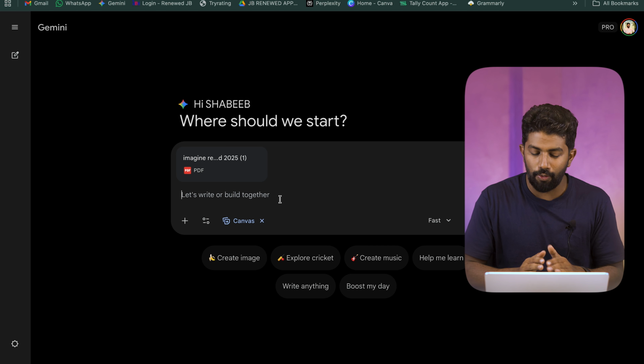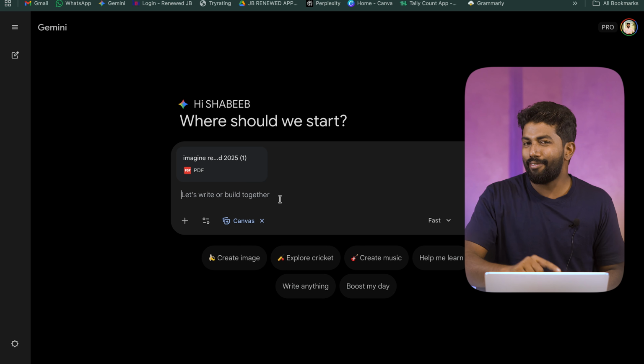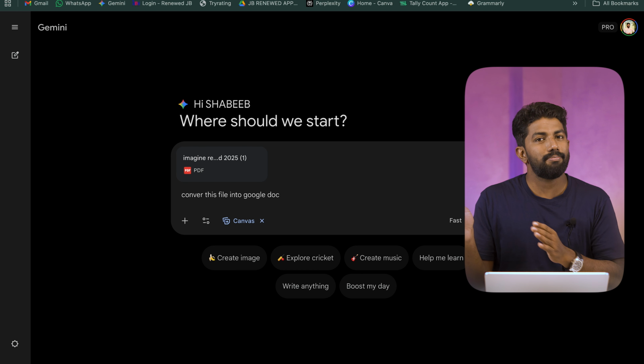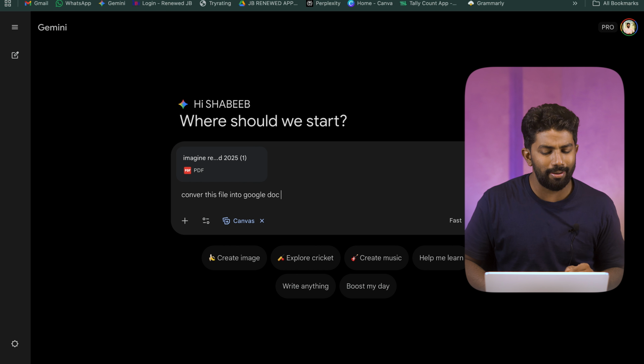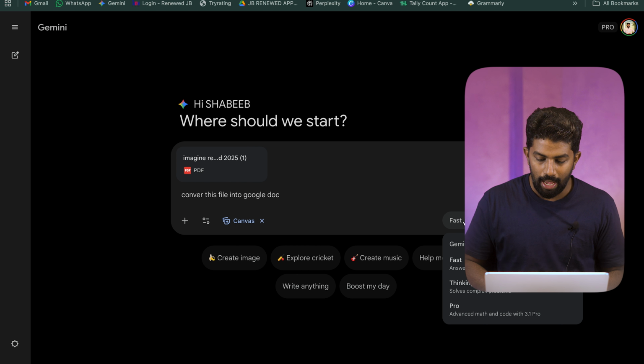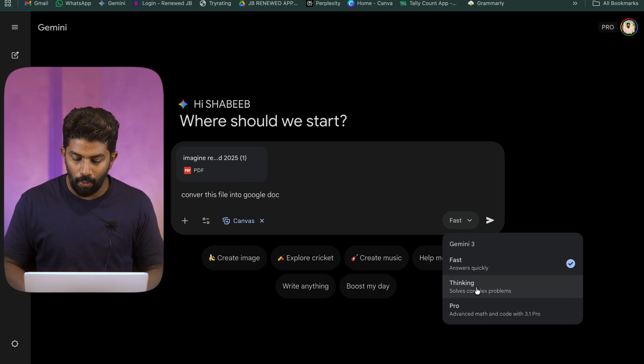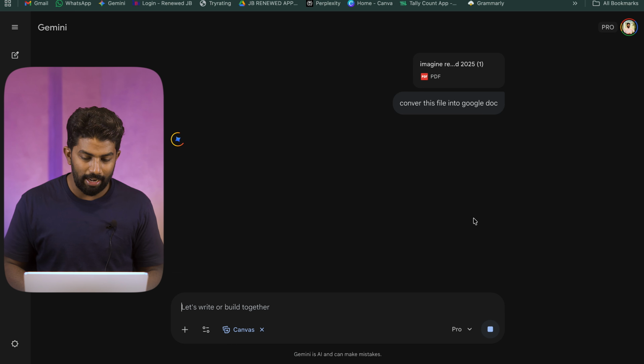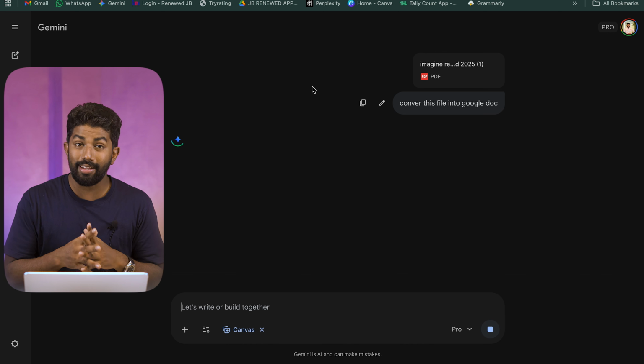What I am going to do right now, I'm going to convert that PDF file into a doc file. Okay, convert this file into Google Doc. Google Doc is the same as Microsoft Word. They are no different, just different because of their companies. And I'm changing the mode to Pro, and we are also going to get the result in fast mode. Don't worry about that. But I'm just choosing Pro and clicking here. So let's wait for the result.